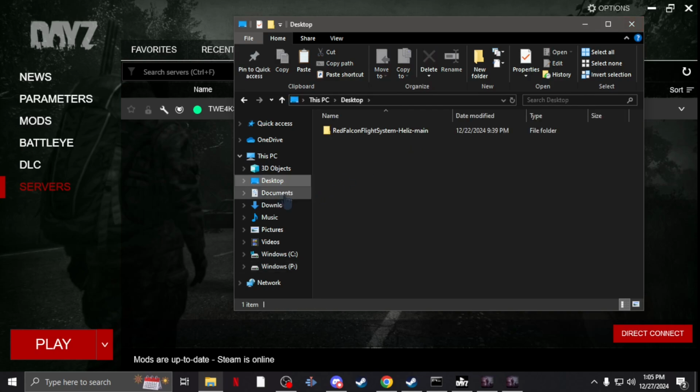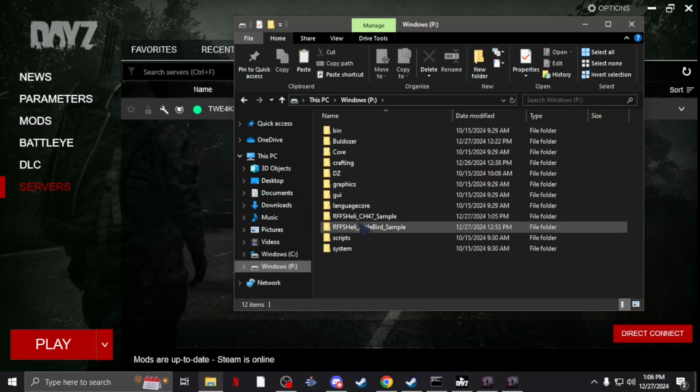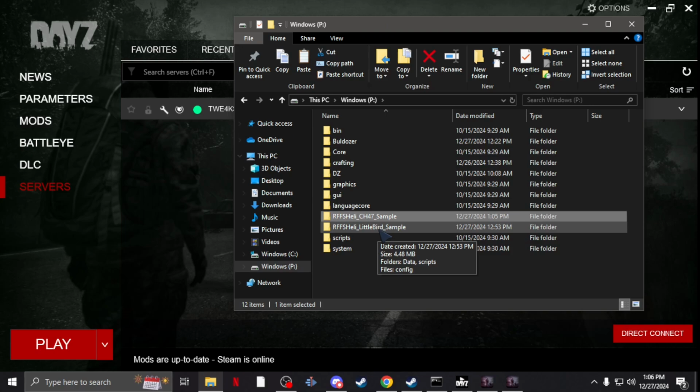Now, I think it's easier just doing everything one by one, made separate. So have them in separate folders in your P drive, and then pack them into their own separate PBOs. So like the little bird PBO, and then a CH47 PBO. And then you can put them all together in one server mod. I think it's just gonna be easier doing it this way. And then yeah, like I said, you can put all the PBOs in your add-ons folder in your server mod and publish your server mod that way.